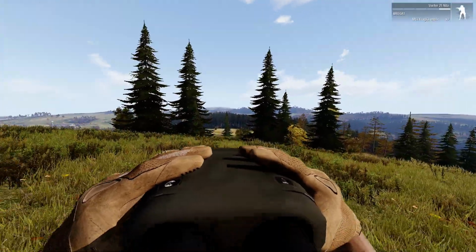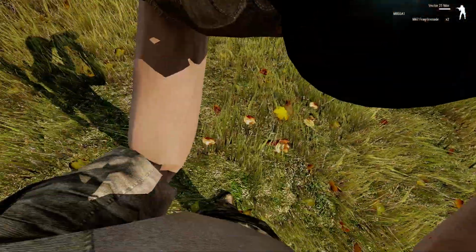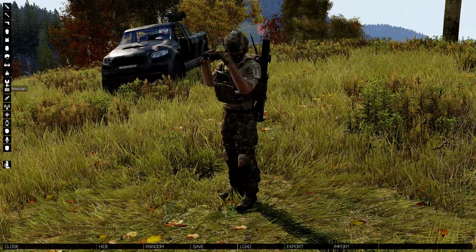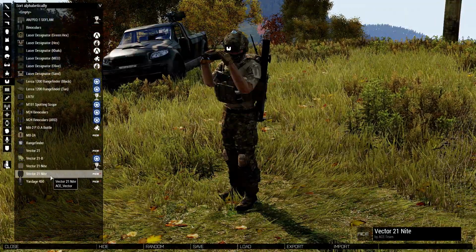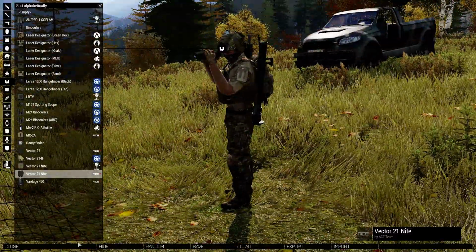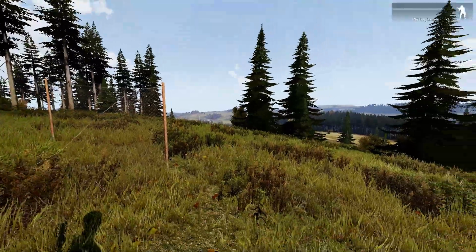Alright, so you guys have been wanting a video on this. I'm going to go over real quick how to use the Vector21, which you can find in your binocular slot. It's all the way at the bottom. Pick the night one because that's the only one with night vision on it. This is going to be pretty damn useful for point and click mortars.